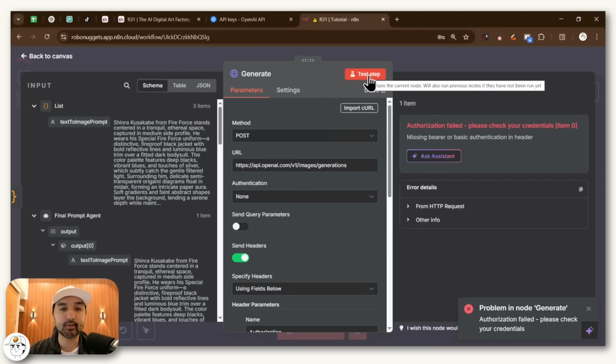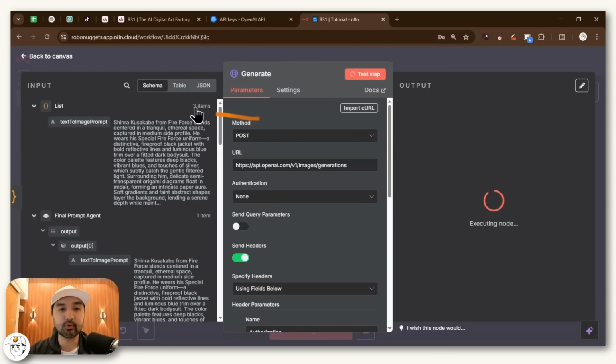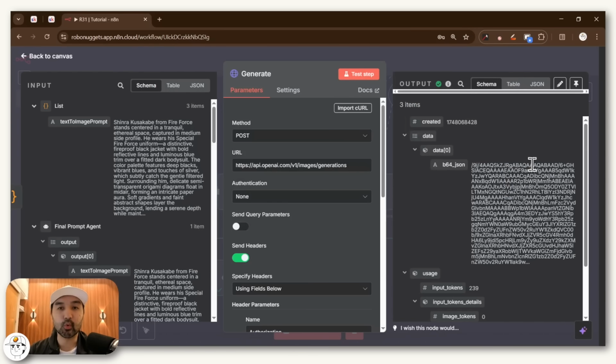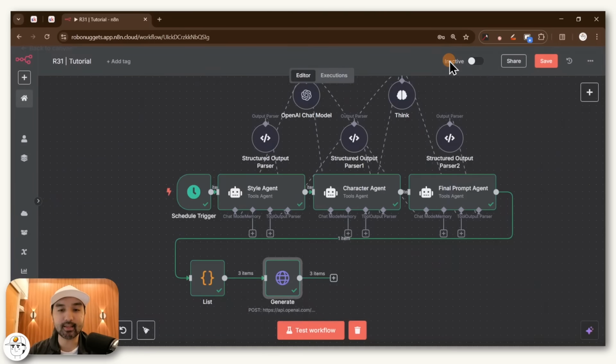So now we can click on test step. And what it's going to do is it's going to send these 3 prompts to OpenAI's image model. And in return, in this output, it will generate for us those images, which we can look at. So once that's finished generating, you can see that there's no image here. In fact, it gave you this piece of text, which is not an image at all. So how do you turn that into an image?